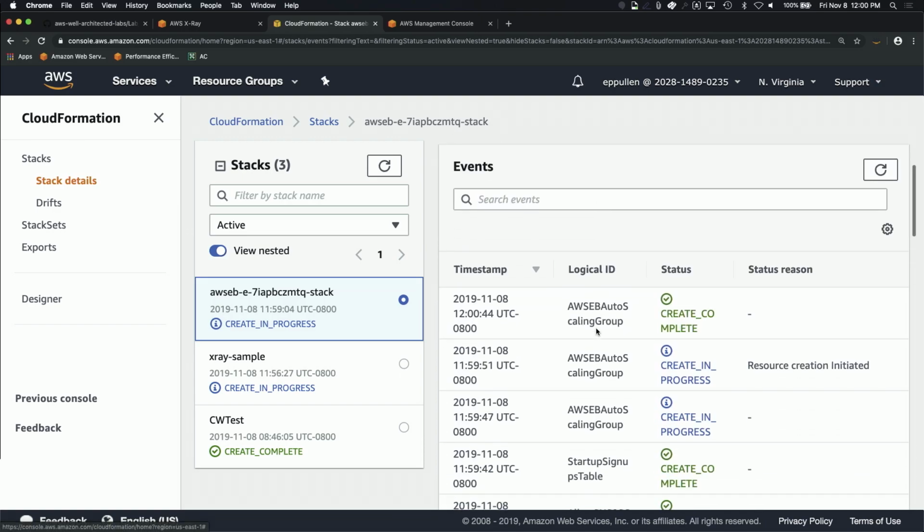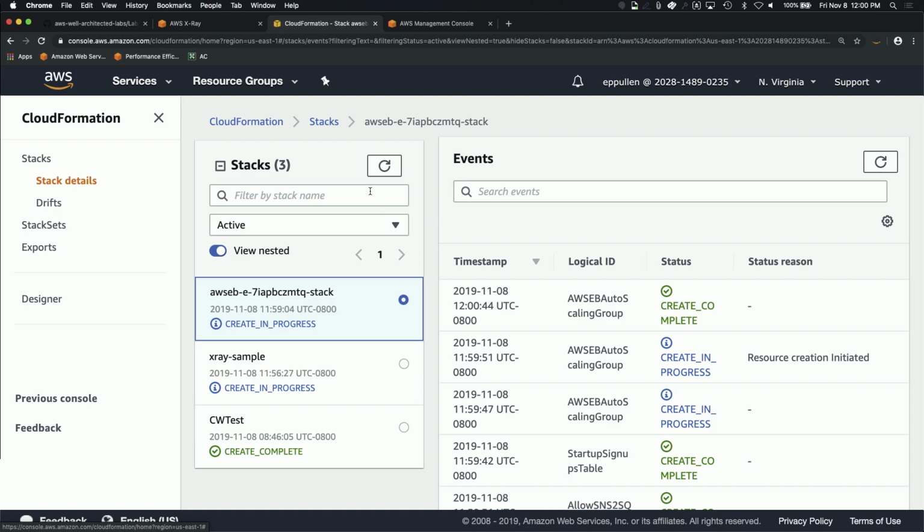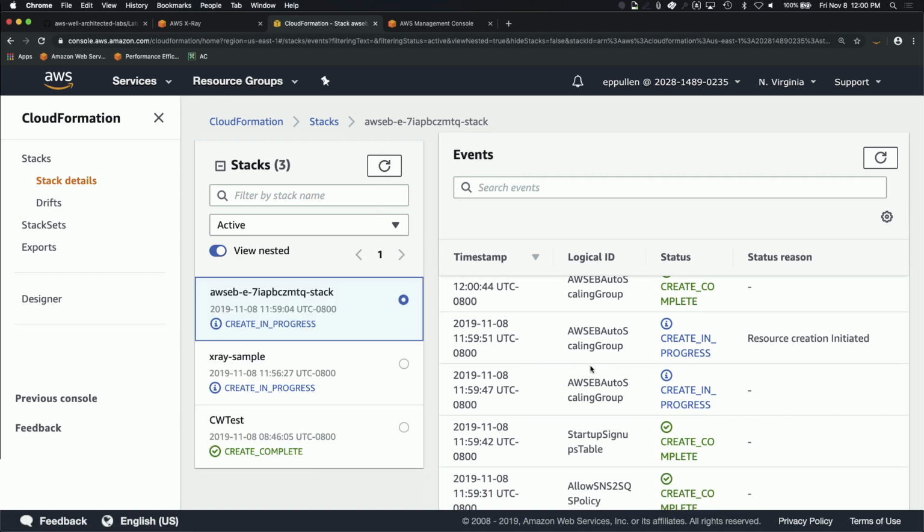As anytime you're doing this stuff live, it takes longer than you expect, so we'll just have to bear with it as it's creating its auto-scaling group.